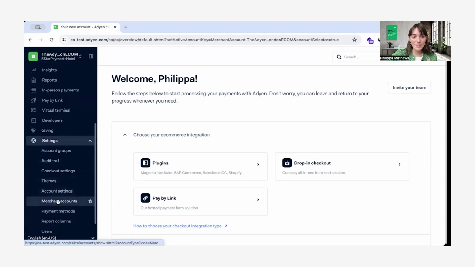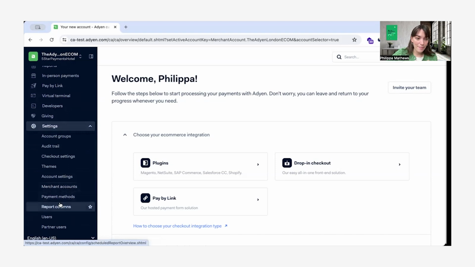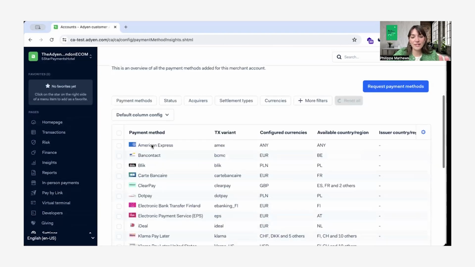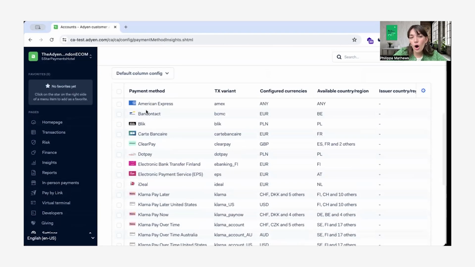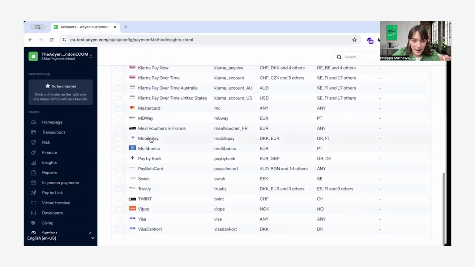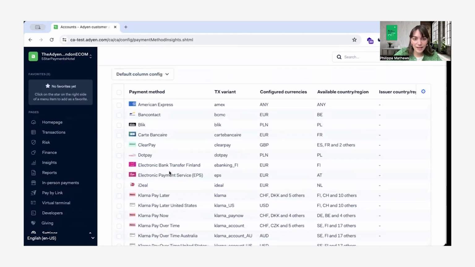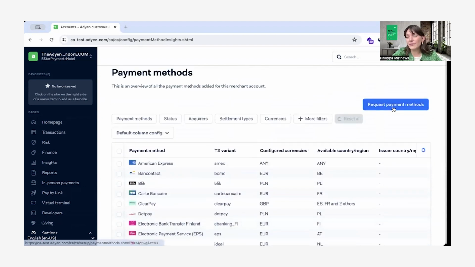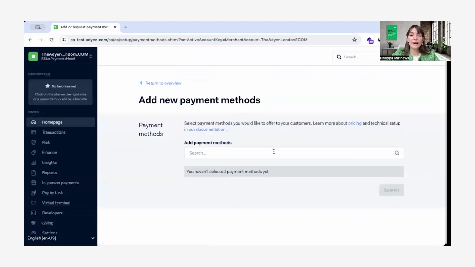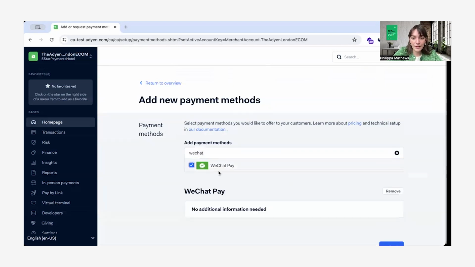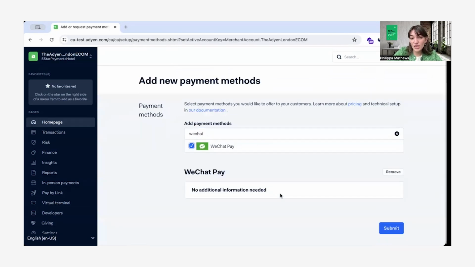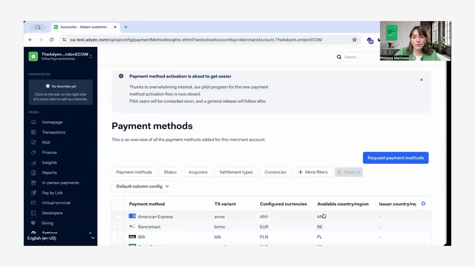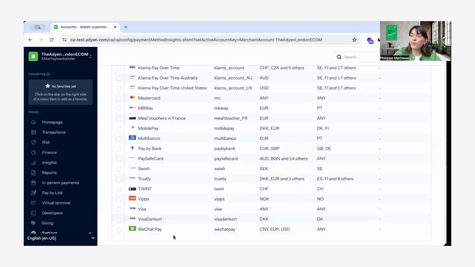Regardless of what payments they're for, we can add different payment methods. So the payment methods for this account are set up here. At the moment, we've got a whole host of payment methods, but I can see we don't really have any Chinese payment methods like Alipay and WeChat Pay. So let's add those. We can go in here and request WeChat Pay. There's no additional information needed for this payment method, so I will submit. And now I have WeChat Pay configured on my account.